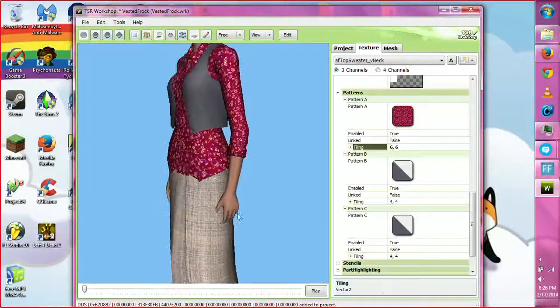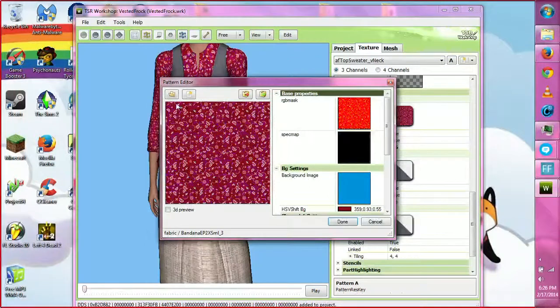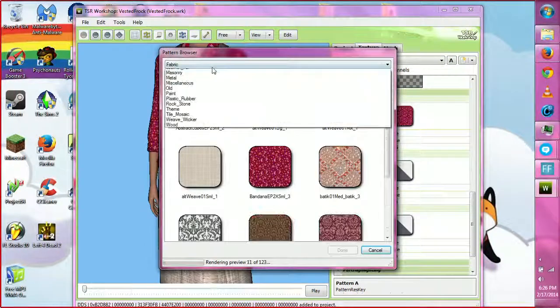I would warn against going above 6.6. 7.7 is okay if you go super small, but I really wouldn't recommend going over 6.6. Simply because at that point the pattern becomes really pixelated. It's just awful. Don't.